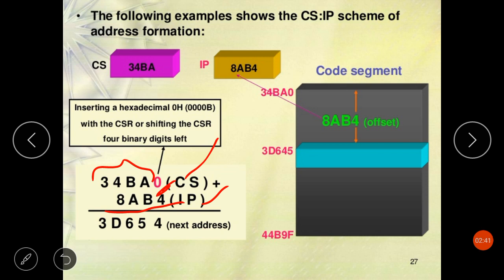If you convert 34BA to binary form and shift this binary number by 4 positions to the left and insert 4 zeros, then convert it into hexadecimal form, you will get 34BA0. Now to the 34BA0 data, you need to add the instruction pointer data and you will get 3D654, that is the address from where the instruction needs to be fetched.